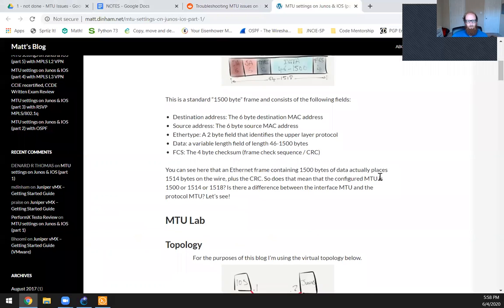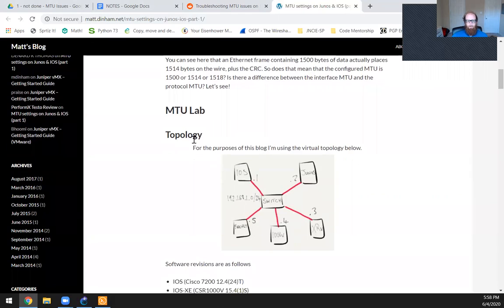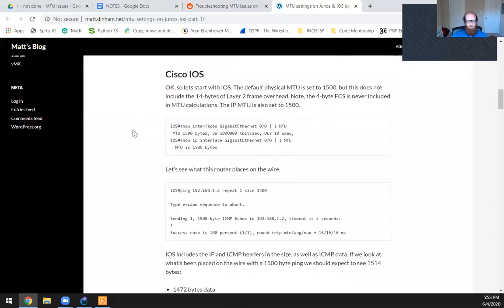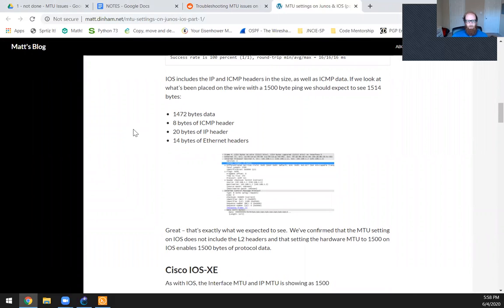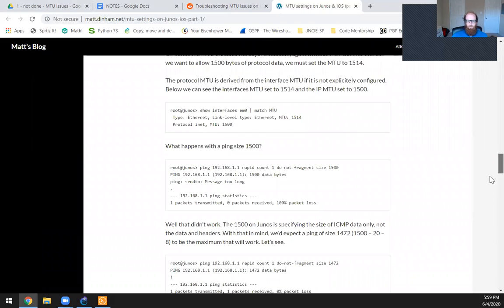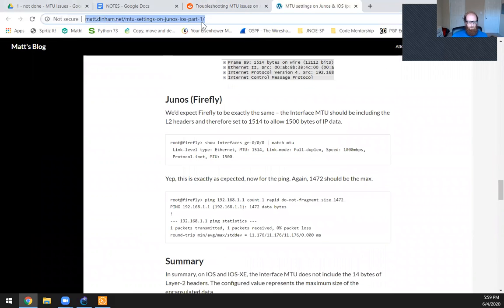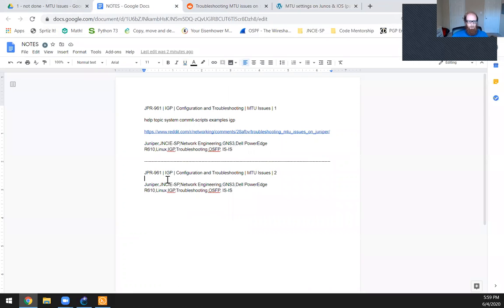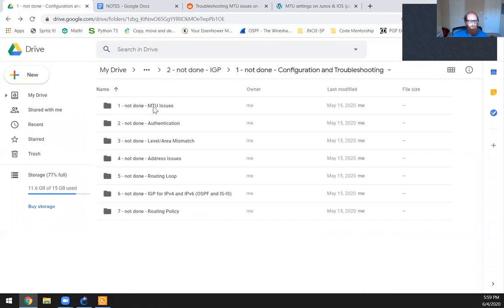Okay, so this is the MTU configuration between Juniper's and Cisco's, but I just need to learn about MTU issues for IGPs. Yep. Okay, so I'll include this in there just so I have some notes in there. All right, and then I'll mark the end of this MTU issues.